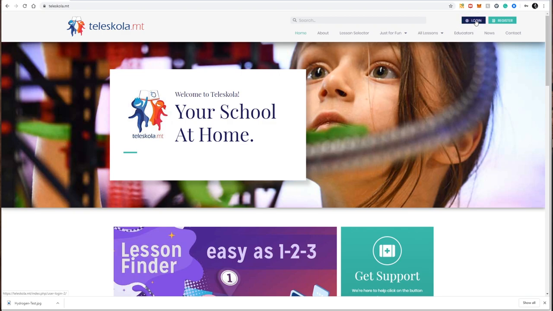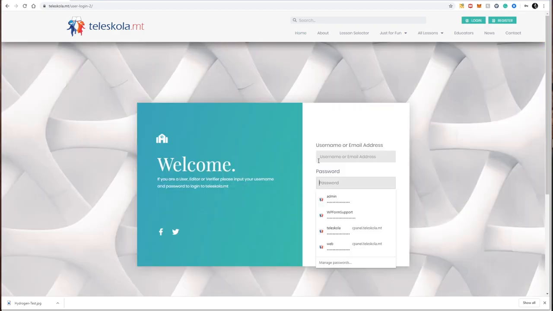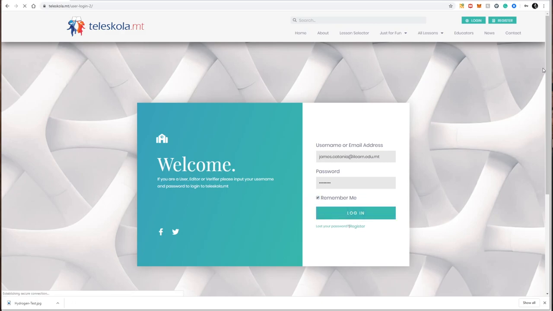I can do this simply by pressing Login. The system takes me to the login screen and I enter my login details. So the email address I registered for my account and the password. If I don't want to keep logging in every time I visit Teleskola.mt, all I have to do is click the Remember Me button and press Login.